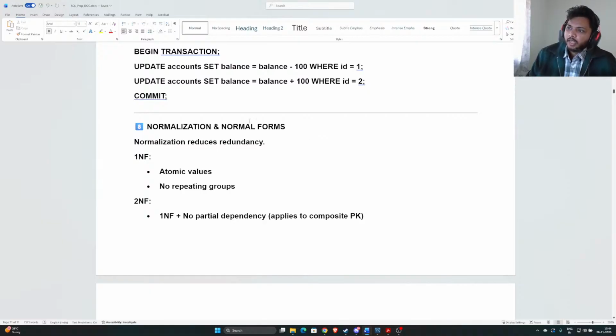So first normal form has atomic values, no repeating groups. If there is an employee table which has a phone column, and the phone column has comma separated values with the phone numbers of the employees, we don't want that. To convert it into first normal form, we will separate the phone numbers into multiple rows so that we have only single values in all the cells in the table. That is the first normal form. We'll see some examples in some time.